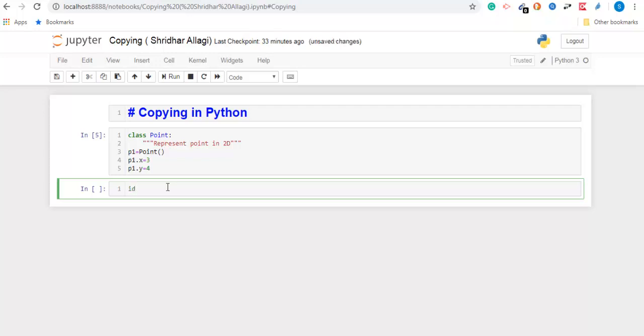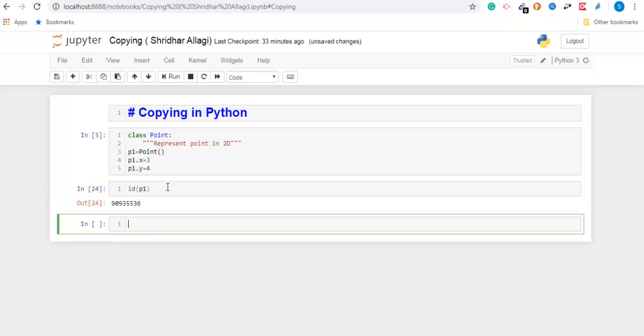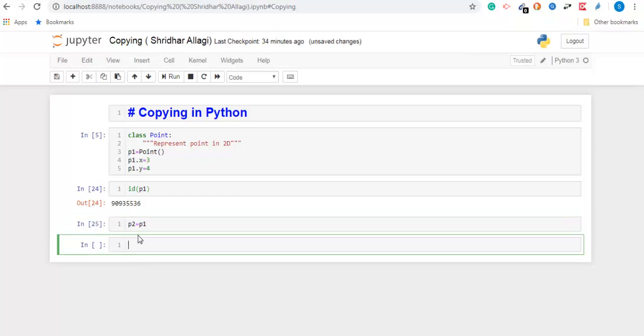Then I will check the memory location to which p1 is pointing. You can observe here, 90935536 is the memory location to which my object p1 is pointing. Now what will happen if I use an operation like p2 equals p1? So now you might be feeling that p1 is copied into p2. I will just check the type of p2.